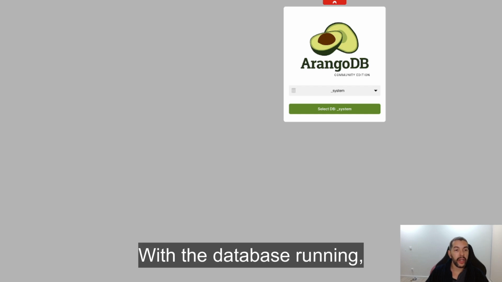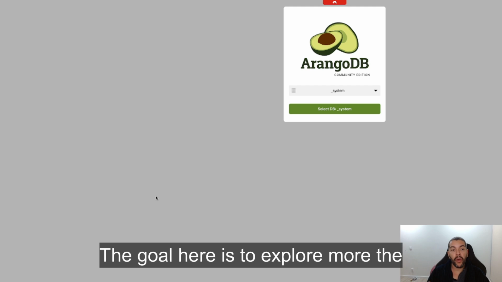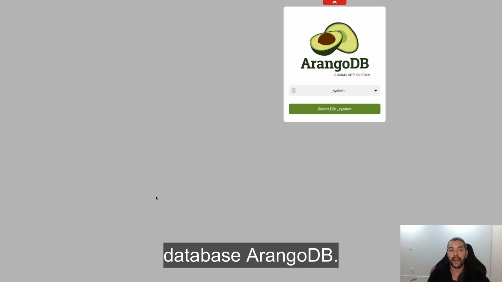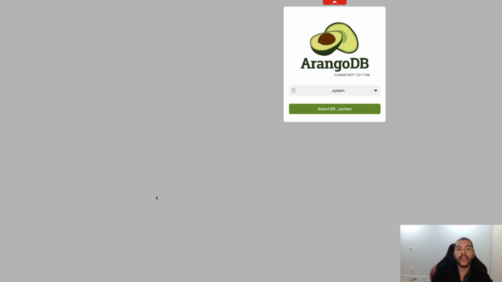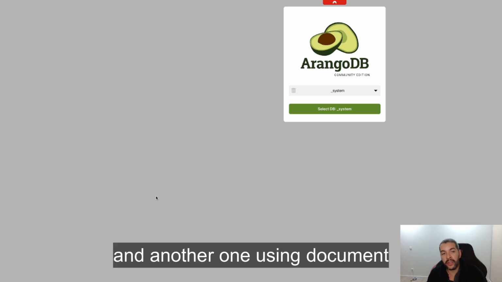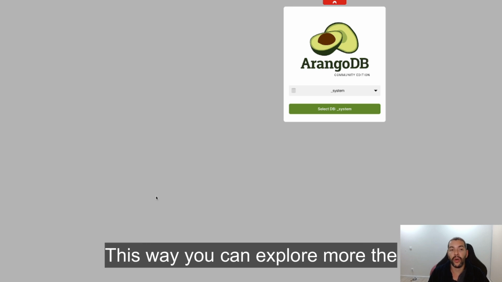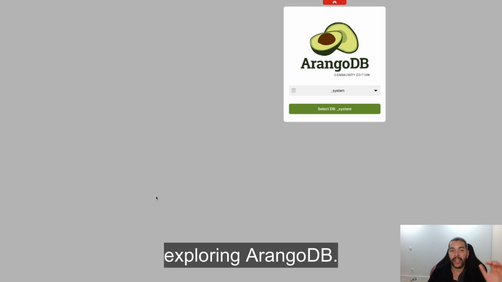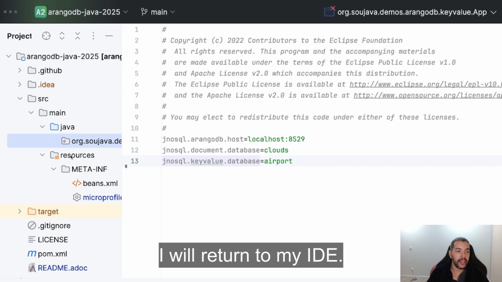With the database running, it is time to go and create a little bit of code. The goal here is to explore more the capability of multi-model inside this database, ArangoDB. So we're going to create two cases, one using a key-value database and another one using a document, in a single database instance. This way you can explore more the capability of multi-model in a single instance. So I will return to my IDE.